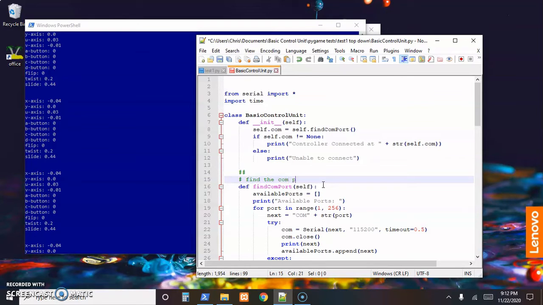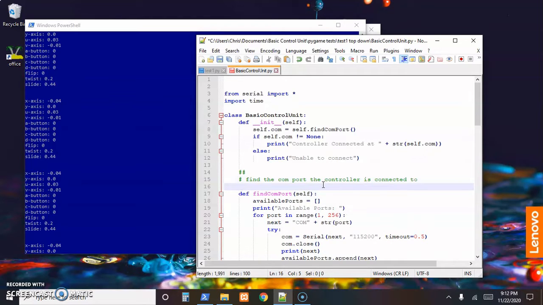Find the COM port the controller is connected to, and then the return will either be a serial.Serial communication object, or None.